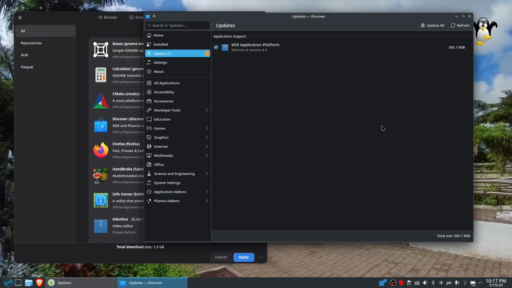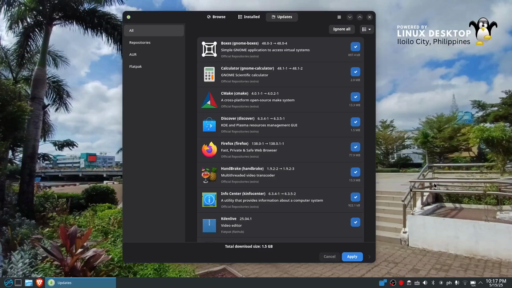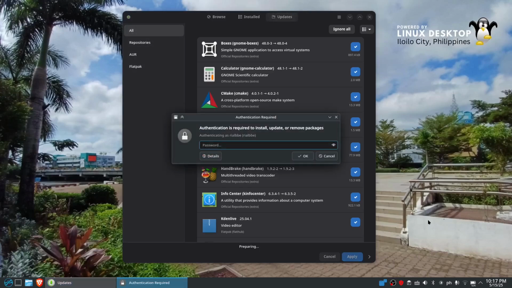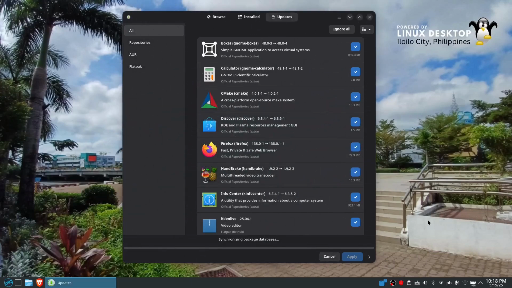And oops, we have another. Wow. Okay, let's just install this one. Another installation, this one is only about 300. Ooh, okay, it's already done. Let's close this one. And we have another update. This is 1.5 gigabytes of update, so let's try to update this one. Let's click apply, and of course let's enter our super secret password, and then voila.